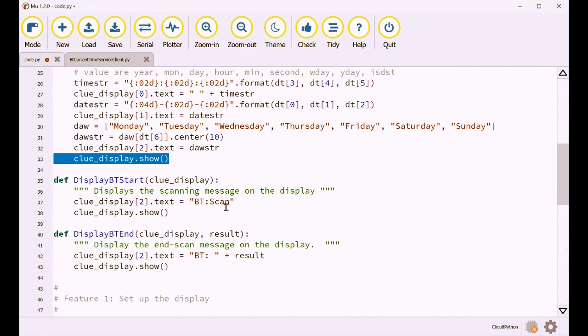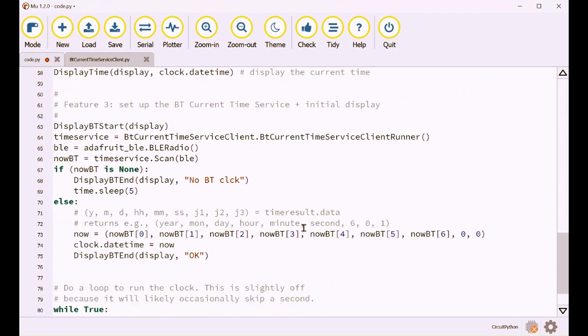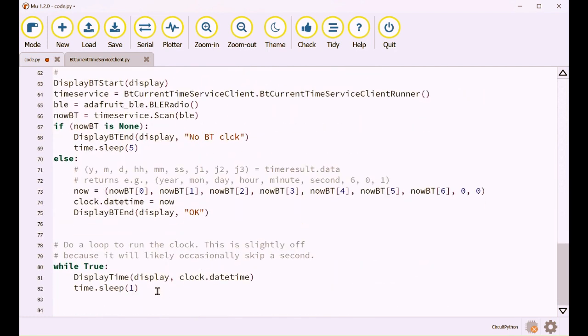Well, great, we can display time, and then I got these two others that display the word BT scan, and then BT with the result. And that's to handle the Bluetooth stuff, and that gets displayed on line number index 2, which is line number 3 on the screen. So we got our features, we got our functions. It's been initialized. Let's look at how it actually gets displayed.